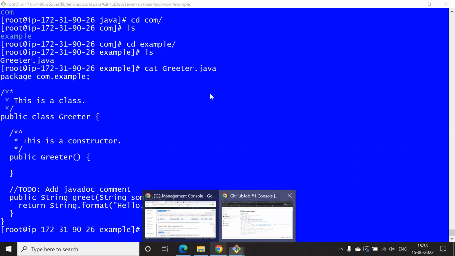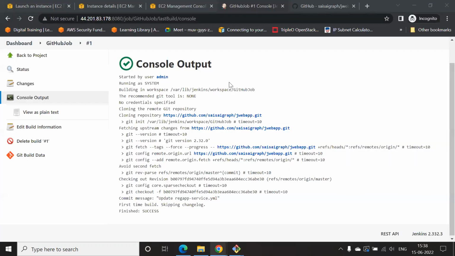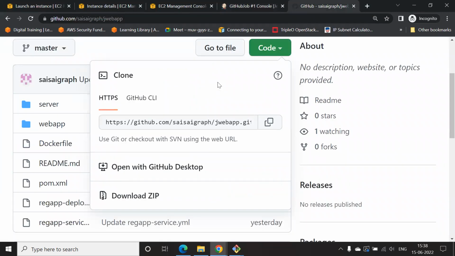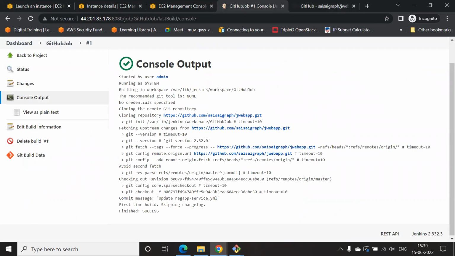Can you sum up whatever we did? We have created one job, and here we have passed this GitHub link, and we are building, right? We are not building. This is just fetching it. The next step is we are going to build it, and then we're going to deploy it. So what kind of build was this?